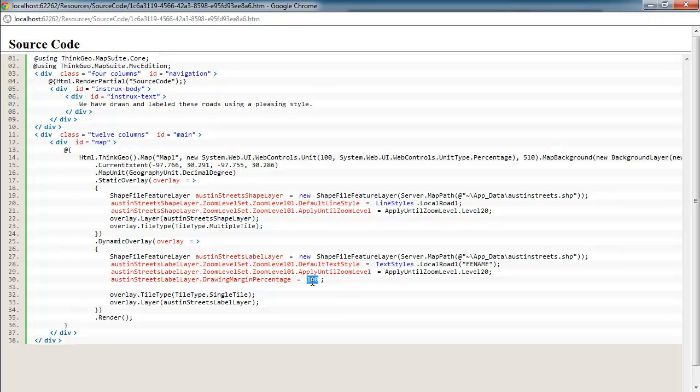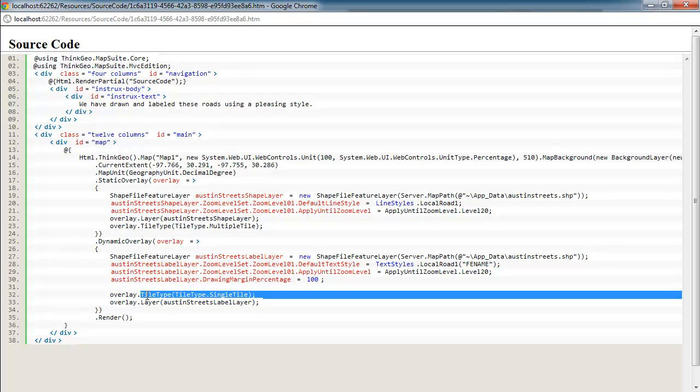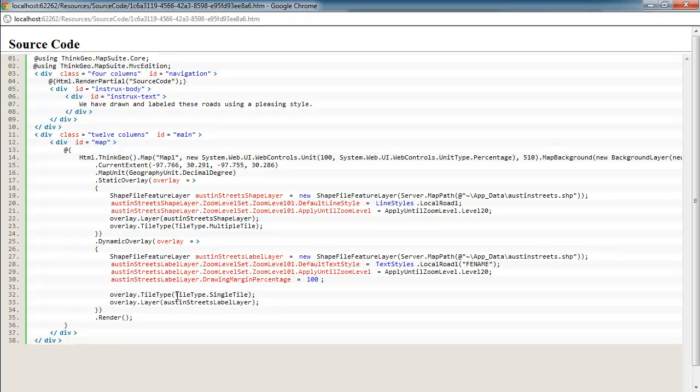But be aware, the higher you set this, you're going to start to see performance impacts because the labeling algorithms need to look at a lot more candidates and things of that nature. So that's just to show you that property does exist if you didn't want to use single tile for your labeling overlay. But in this case we are using single tile, so it's really not doing a lot. And then we just add that label layer to the overlay and then render the map. So pretty simple code here to get a basic map up with some labels.